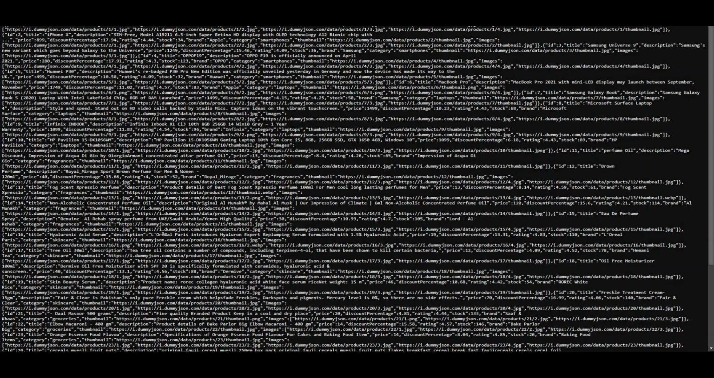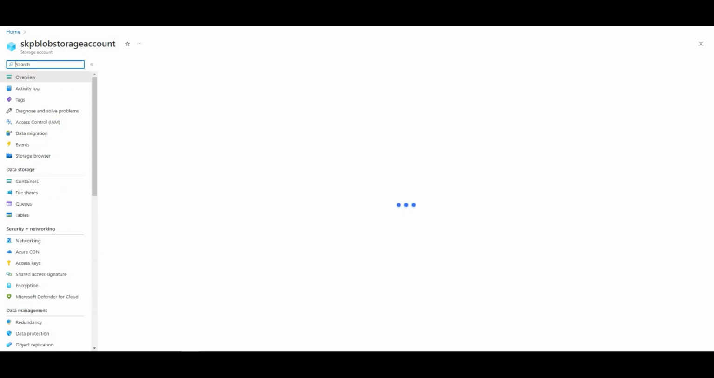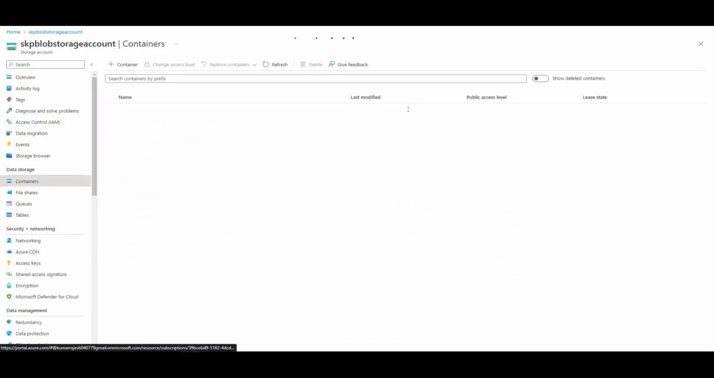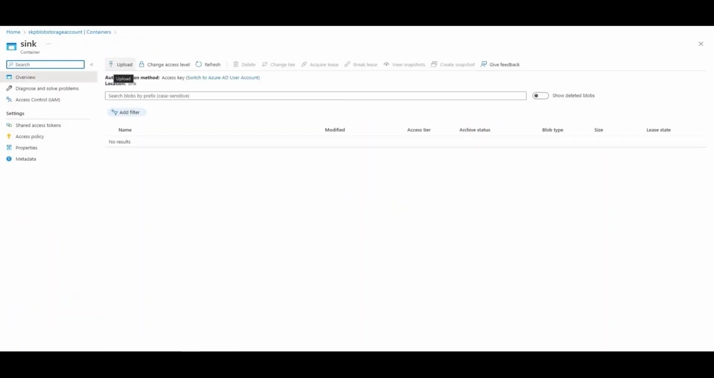So in this video, we'll see how to copy data from web API and store it in JSON format in the Azure Blob. To start with, we need to create a container where we can store that data coming from the API. I have two containers already. That sink is blank. So we'll store our JSON file coming from the web in this sink only.